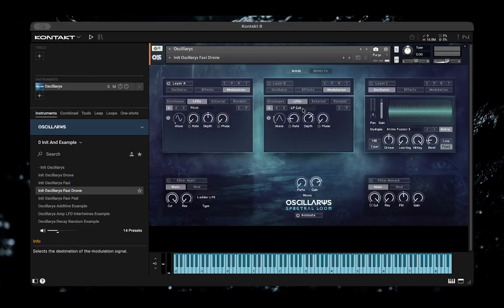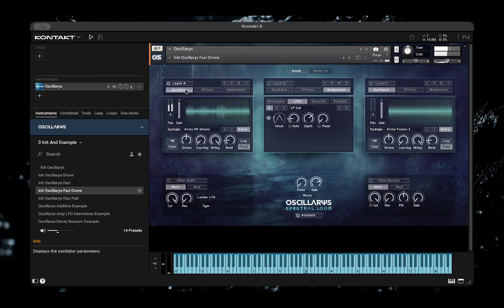So I want to see this LFO. Let's just make sure that we are different from it. So just a little bit, let it drown. Cool, I like it so far.